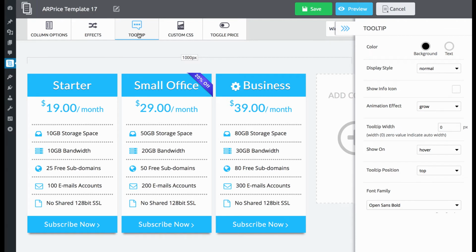So let's make it easier for people to better understand these rows and what this means. Because sometimes, let's be honest, our features are easy for us to understand, but some of our customers might not get it. They need more information. Adding a tooltip is extremely easy. Once you select the tooltip at the top, you'll notice that the tooltip column is added here. There's two different styles that you can do.